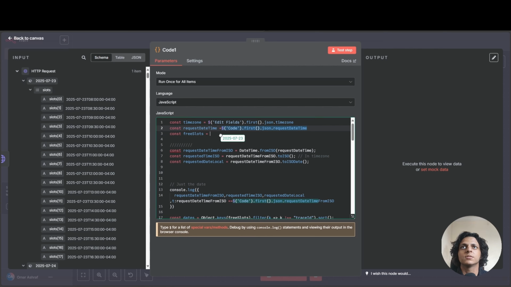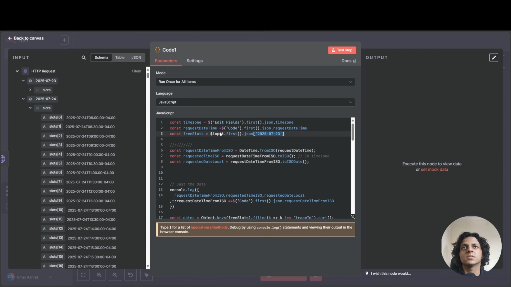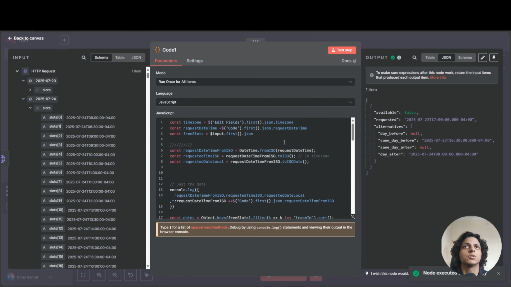Going to drag and drop it. We're going to remove this one because this is going to only give us this time. We need all days. We're going to need this. So we're going to remove this one to give us all the array. And that's it. Let's test it. So it gives us the result. So it's telling us it's not available.